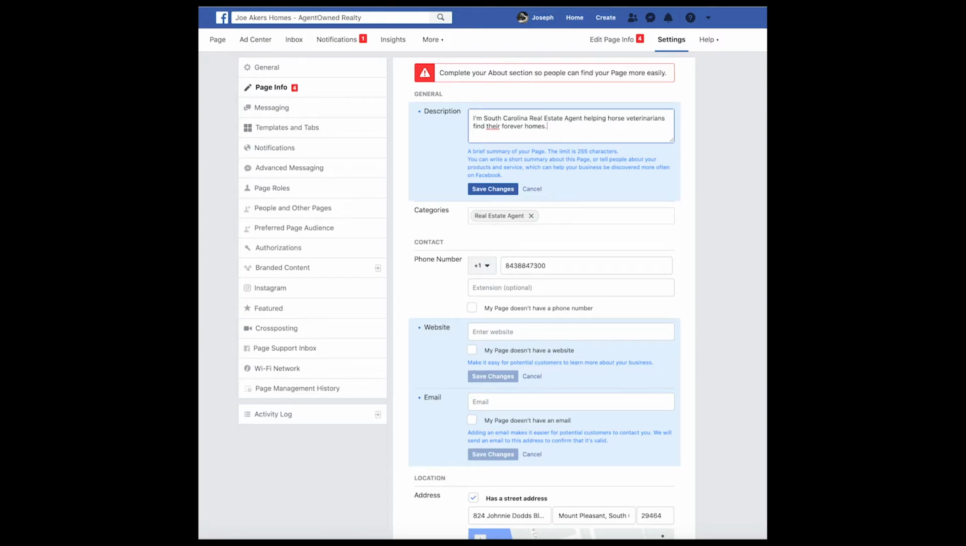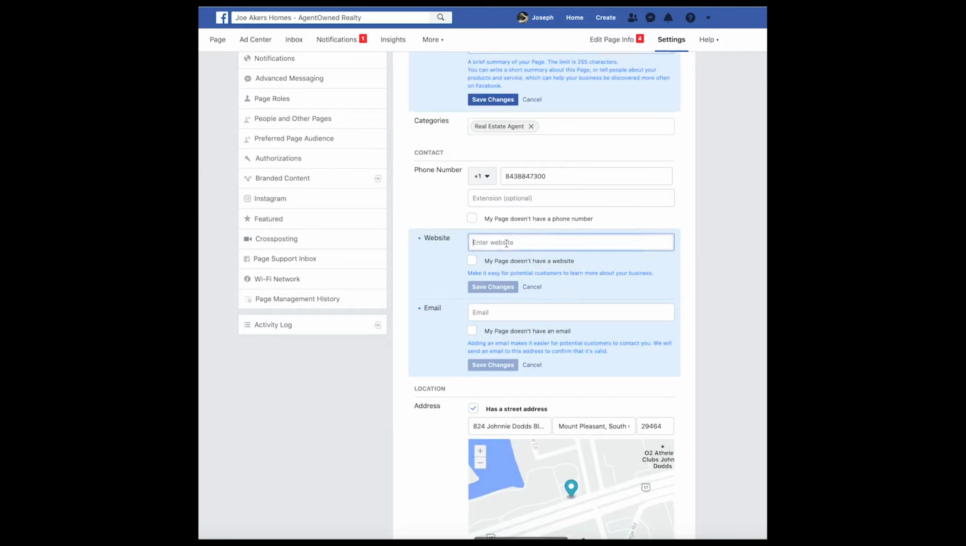It'll tell you if you've gone over, but you can see what am I? I'm a real estate agent. Where am I located? In South Carolina. You could be more descriptive than that if you have a certain area that you really want to work. And who do I help? Horse veterinarians find forever homes. So we've got a lot of really great keywords in here that are explaining to people what it is that I do.